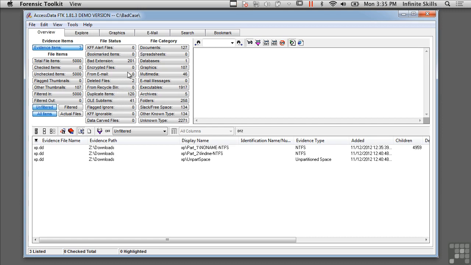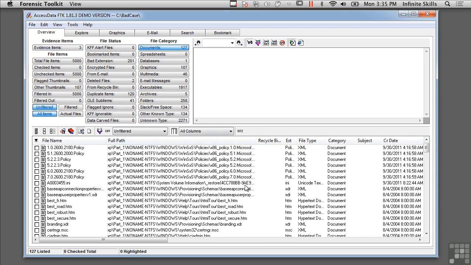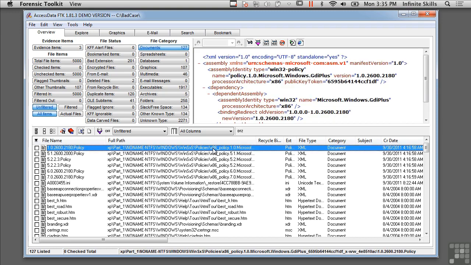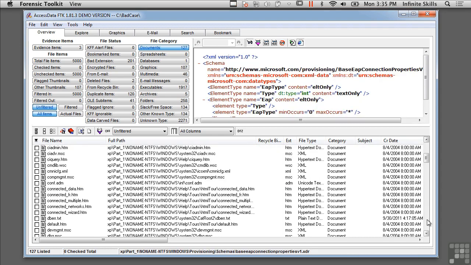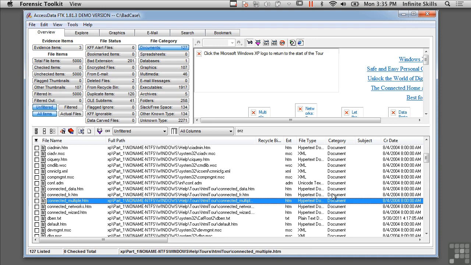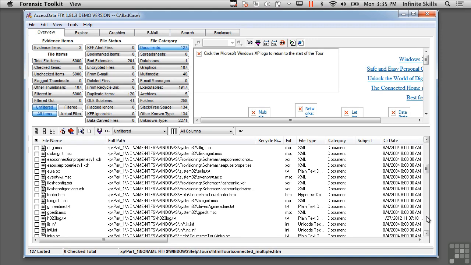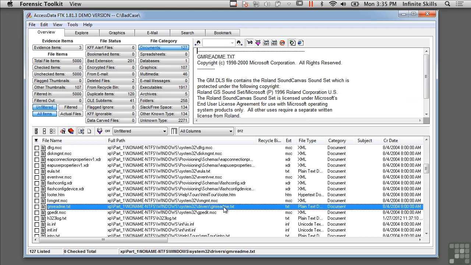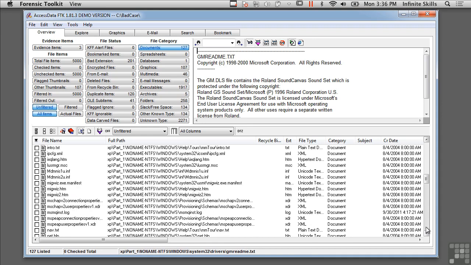So I've got file categories over on the right-hand side, and right here I've got documents, and now I can take a look at each file, and it shows me the contents up above. So it looks like there's a lot of XML documents, and here's an HTML document, and it actually renders it in the pane up in the upper right. And here's a text file. Looks like there's just a README file that we managed to find here.